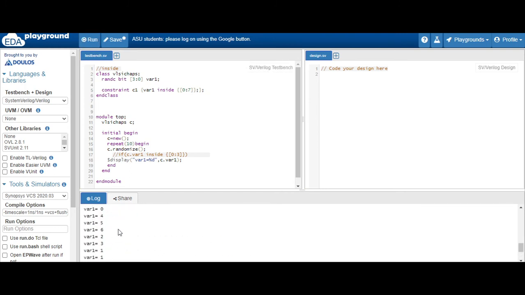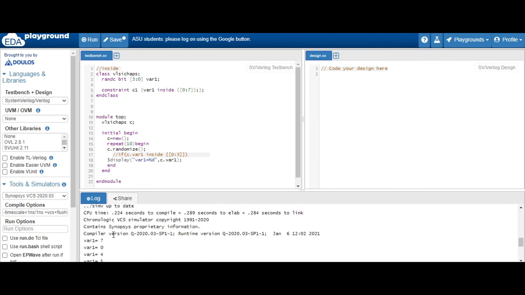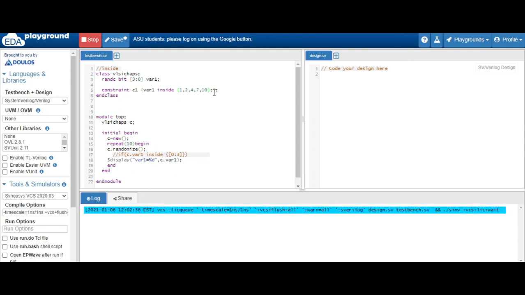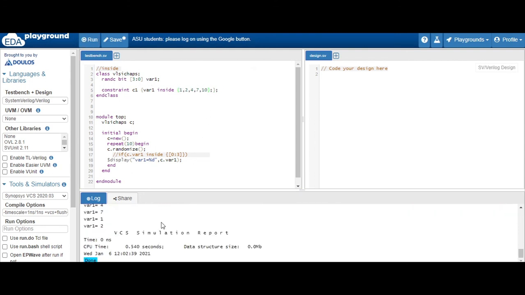So see, 0, 1, 2, we are getting 7 also, right? All the values between 0 and 7, including 0 and 7. So this is one way, and you can also write like this. Suppose 1, 2, 4, 7, 10: if you want only these values to be generated, you can write them like this as well. So see, you are getting them, right?